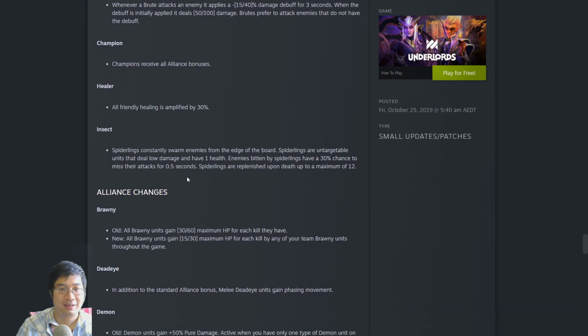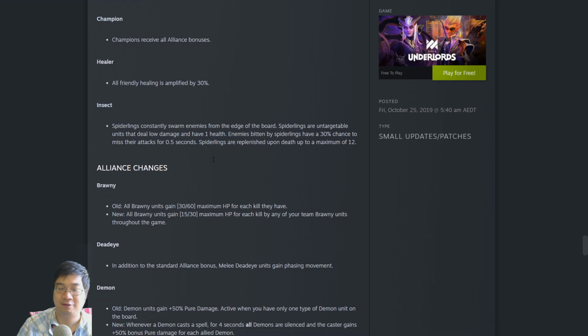Champion, we've seen that. Insect summons insects. Spiderlings constantly swarm enemies from the edge of the board. Spiderlings are untargetable units that deal low damage and have 1 HP. Enemies beaten by spiderlings have a 30% chance to miss for 0.5 seconds. Spiderlings replenish on death to a maximum of 12. Okay. So they're untargetable units that deal 1 damage. So that means you have to AoE them, I think, against spiderlings.